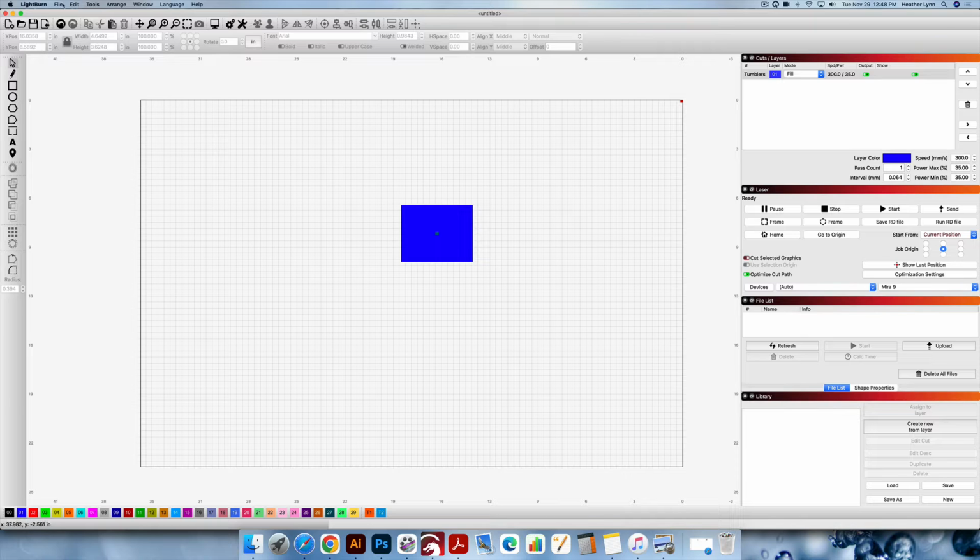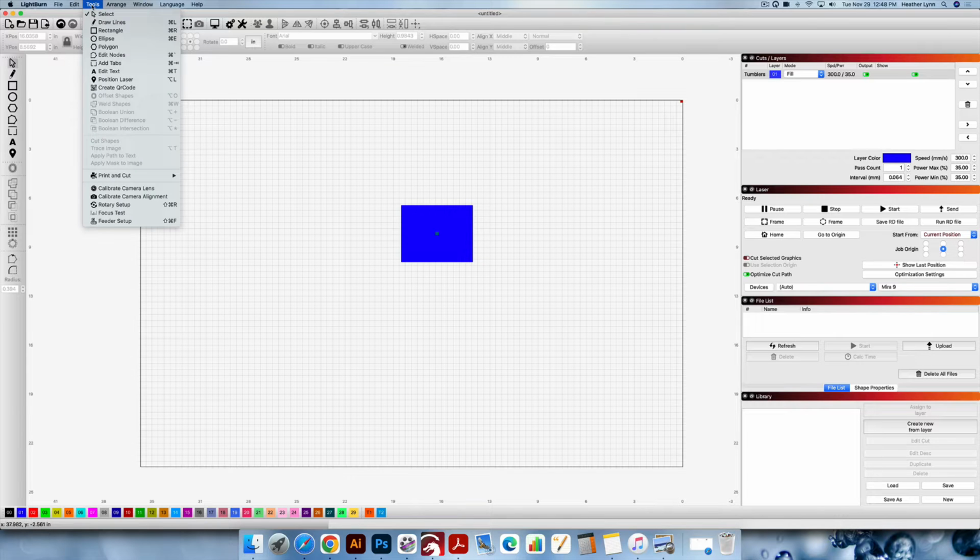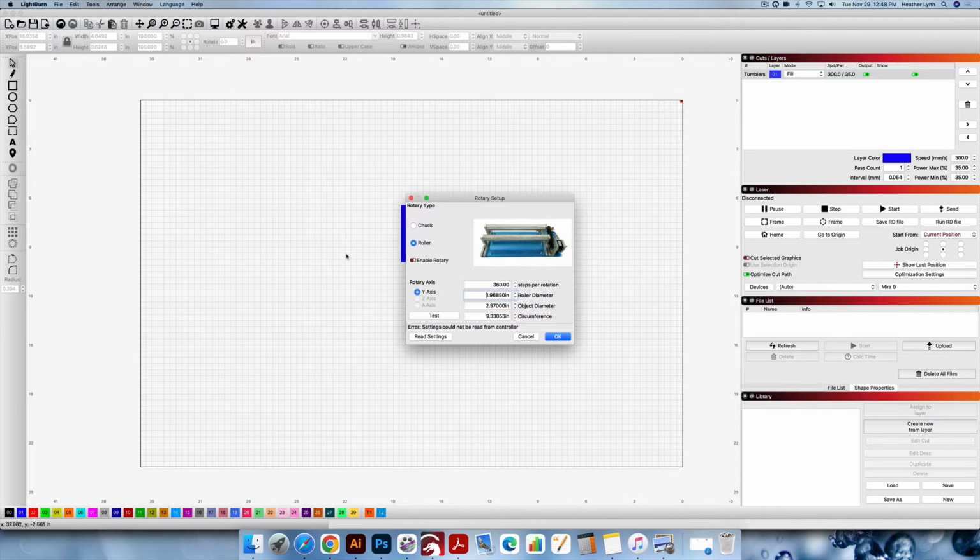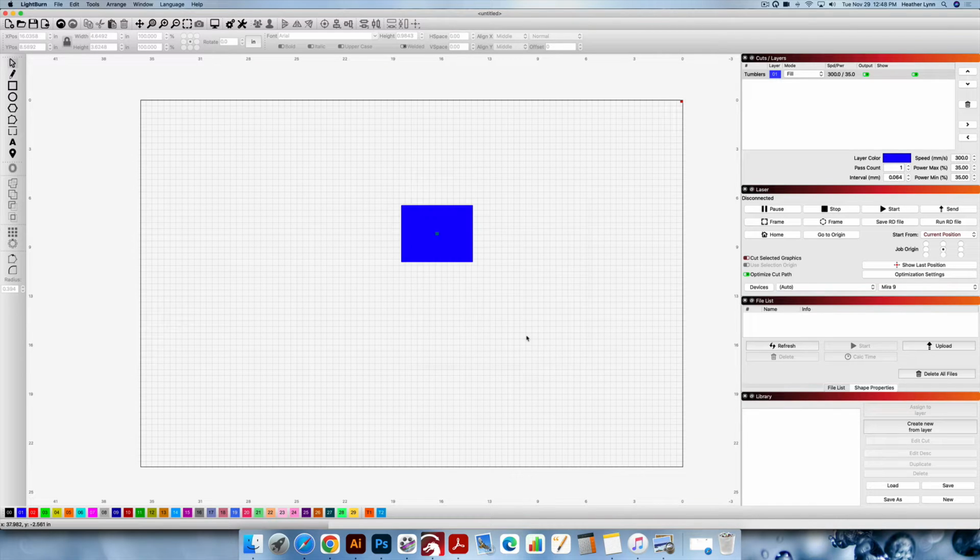The other thing up in the menu that you'll see often that you'll wanna use is your tools in here, and you'll go into your rotary setup. Your rotary setup is where you're going to control all of the stuff with your rotary. Your steps per rotation, your roller diameter, your object diameter. The object circumference will automatically calculate based on the object diameter that you enter. Again, this is something that's not enabled right now because my machine isn't turned on, but this is where you control your rotary settings, and it's super easy.